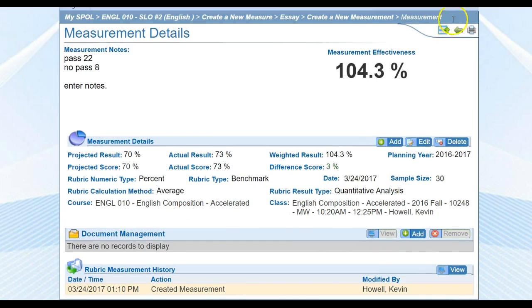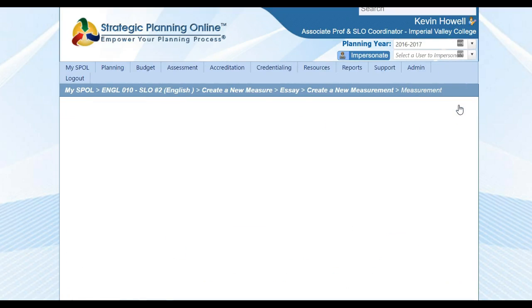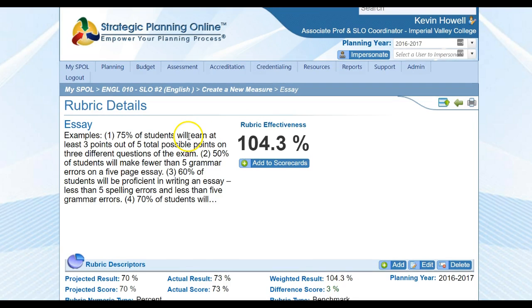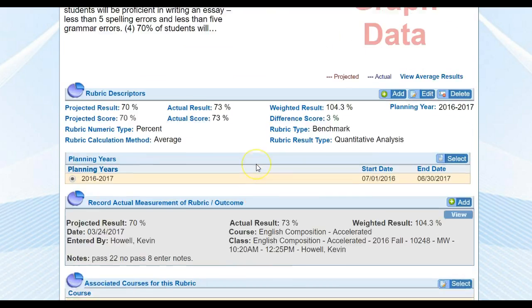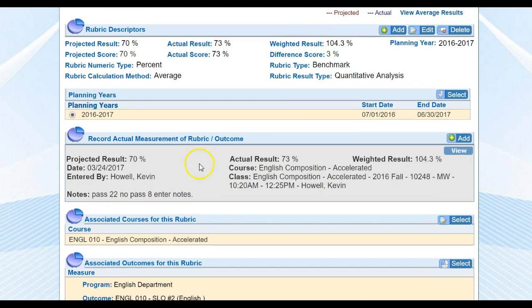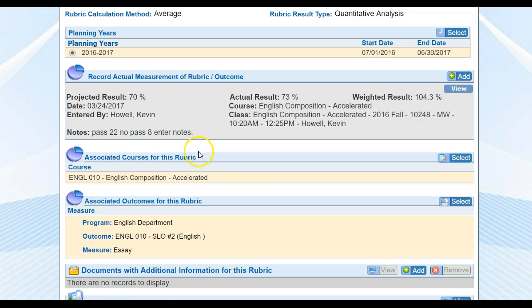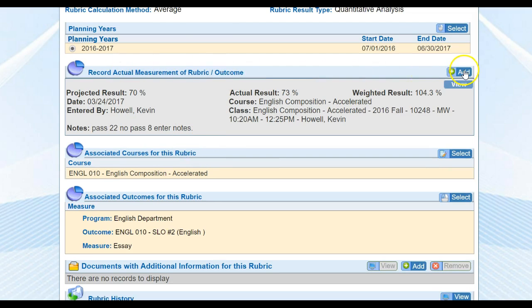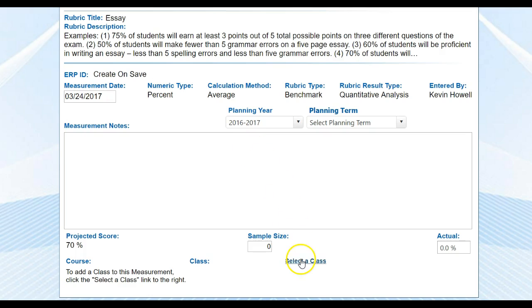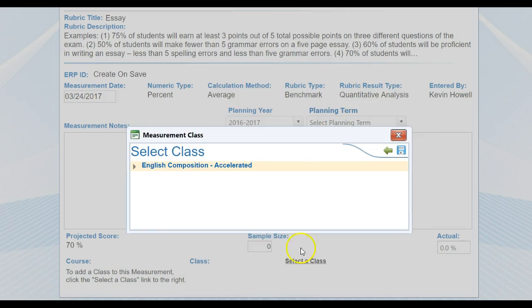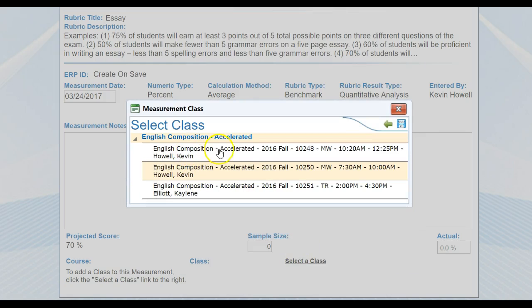So I entered my data. Now I'm going to go back because I am the lead, and I have another class of my own to enter. So I just used a green arrow, and I came back, and then I scrolled down, record actual measurement, add. Then again, go down and select a class. If we notice, I've already done the first one here, so there are two more. So I could do my other class, or I could jump to Kaylin's. And I'm not going to do that because it's the same process that we just went through.